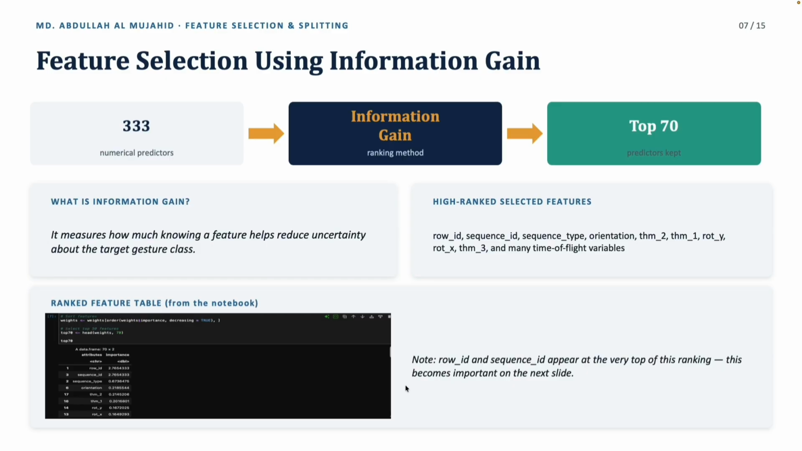Now let's talk about feature selection. Our dataset had 333 numerical features. Using all of them is not always a good idea. So we use information gain to find the features that are most useful for recognizing gestures. Simply put, information gain tells us which features give the model more useful information. From the 333 features, we select the top 70 features. We also noticed that row ID and sequence ID had very high scores, but these are only IDs, not real sensor information. So we remove them to avoid data leakage.